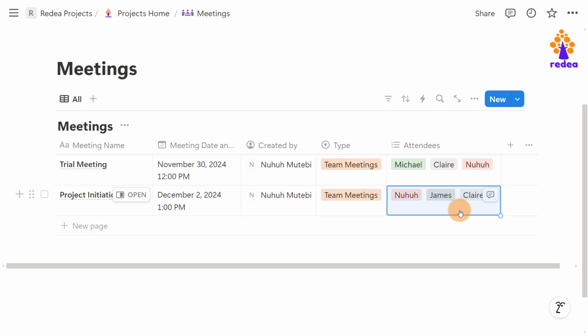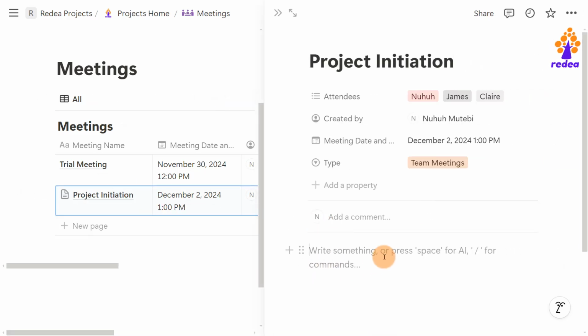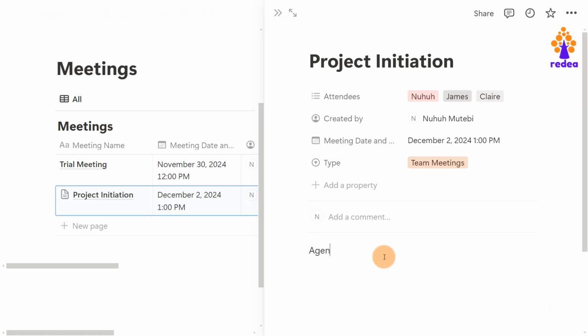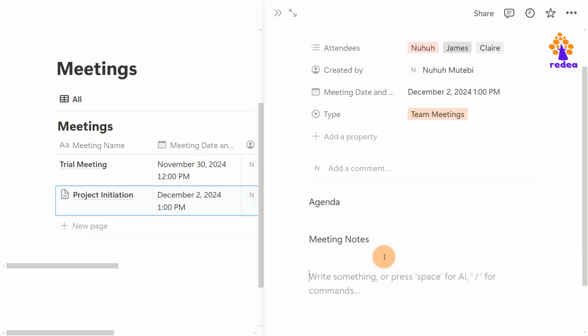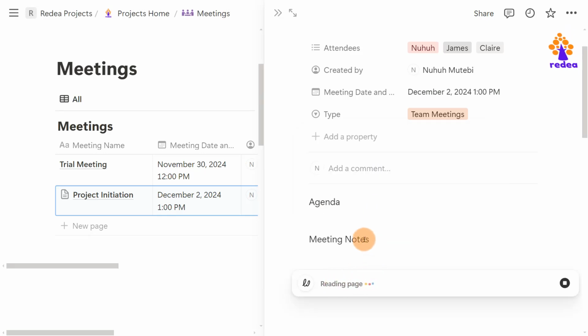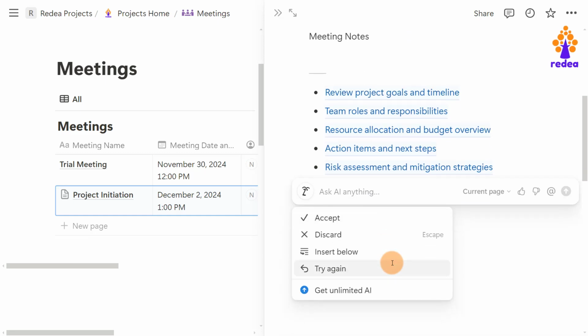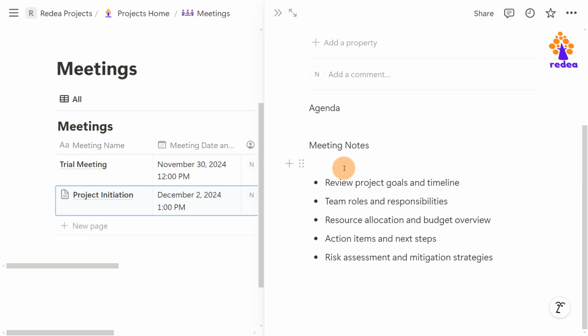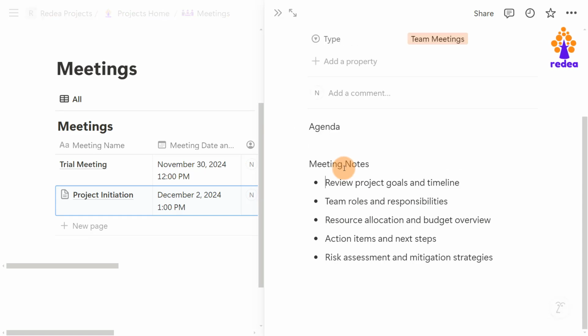Now once you've added this, later on you can come and open this. Here you can add the agenda. So you list the agenda here, and also the meeting notes. Okay, so I can come here and continue writing. Let me just get something small from AI and accept it. So these are the meeting notes.